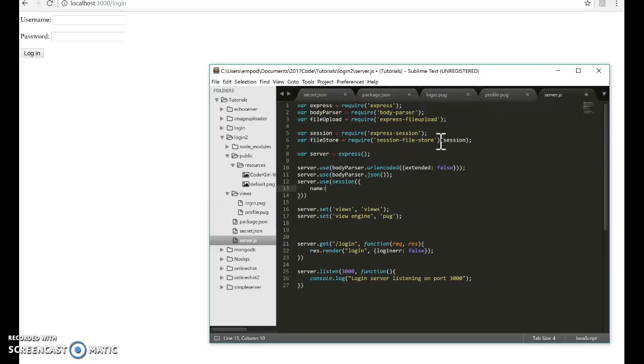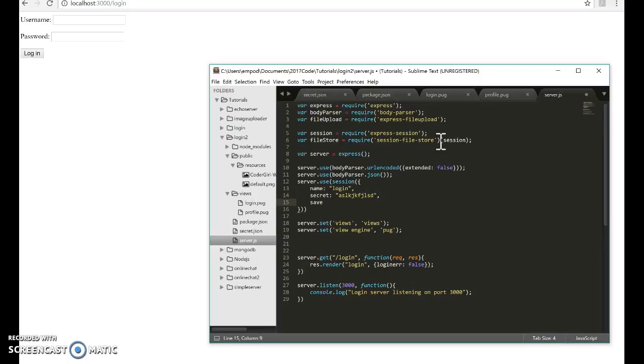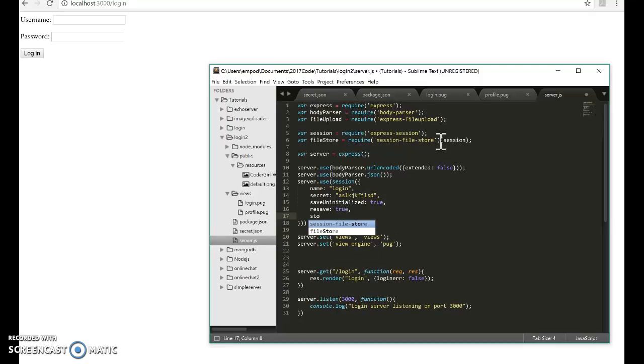Session name is just login. Secret is something we use for encryption stuff. Basically, all you have to do is put in some random characters. Save uninitialized true, resave true, and store new file store. Okay.